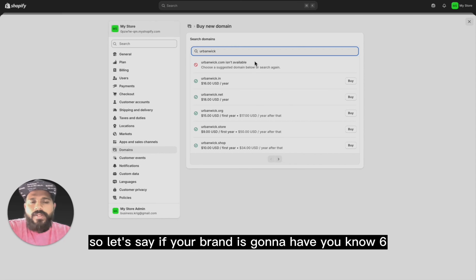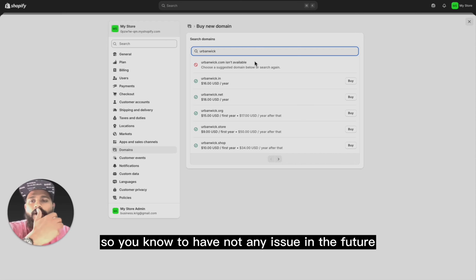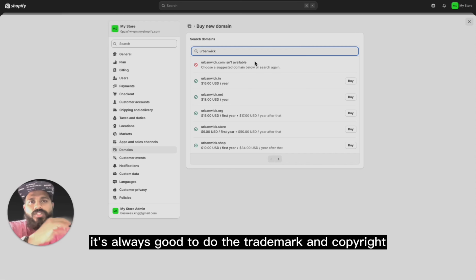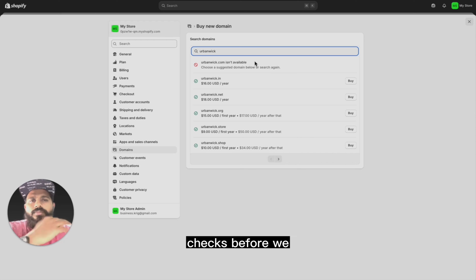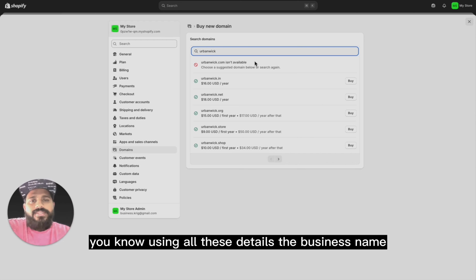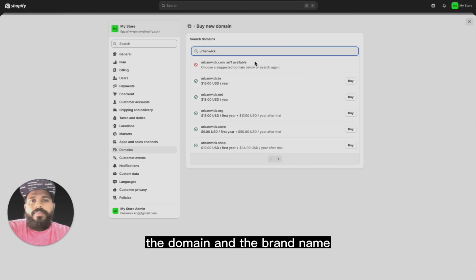Let's say your brand is going to hit six figures in the future. To avoid any issues later, it's always good to do the trademark and copyright checks before we start purchasing the business name, the domain, the brand name, and a couple of other things.